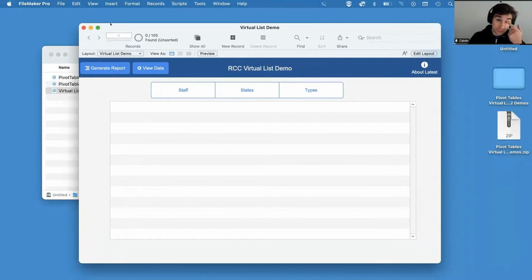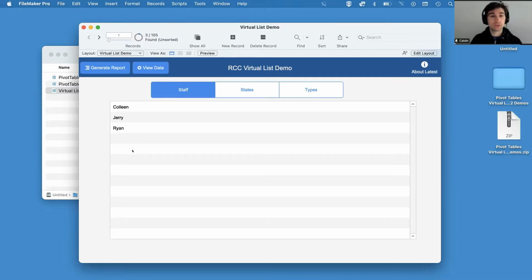First off, sometimes you'll find in an app a table called a virtual list. What is a virtual list and how do we use it? A virtual list is usually just a table that has a lot of records that don't really store data. They are used to display data. In this case, I've got 105 records, and we can use those to display data.